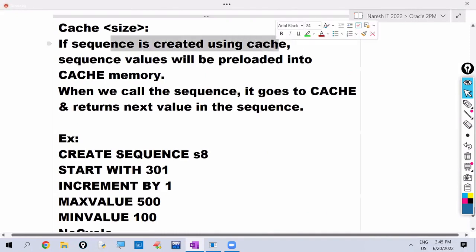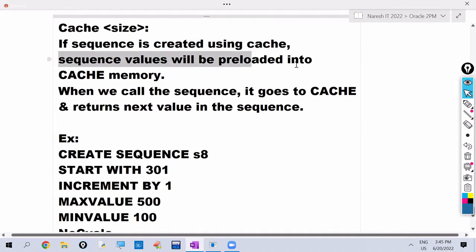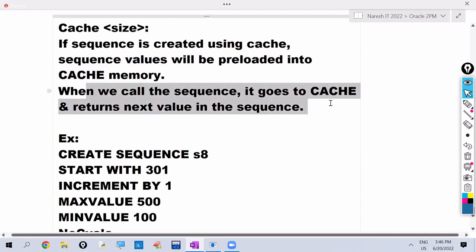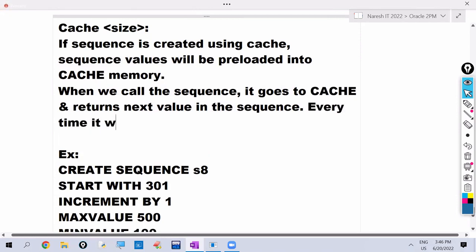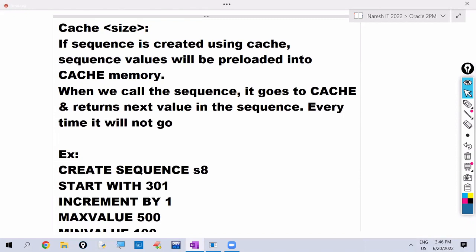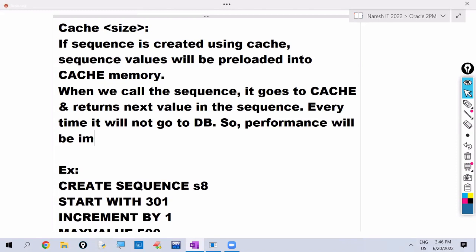So if a sequence is created using cache, sequence values will be preloaded into the cache memory. When we call the sequence, it goes to the cache and returns the next value in the sequence. So every time it will not go to the database. So performance will be improved here. That's it. So this is the concept of cache.